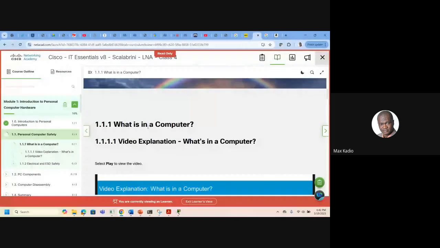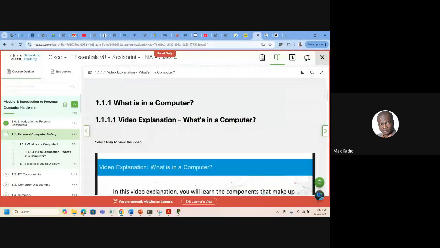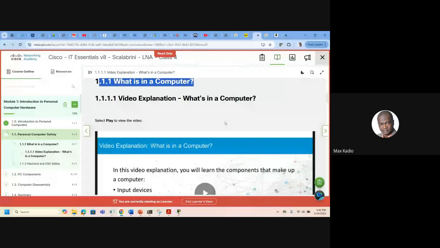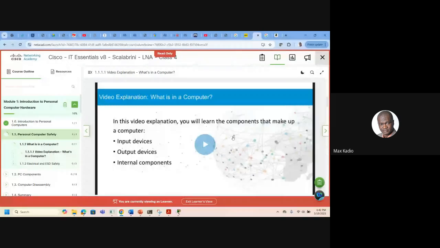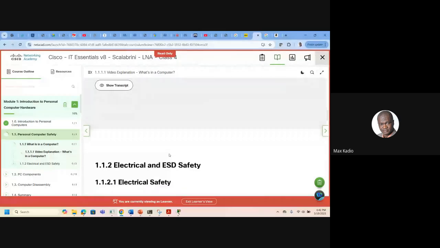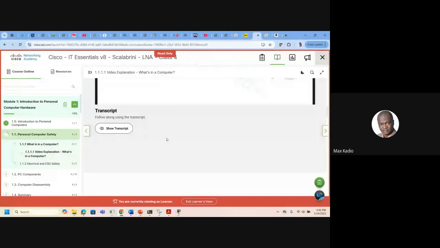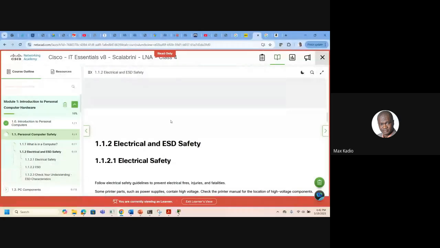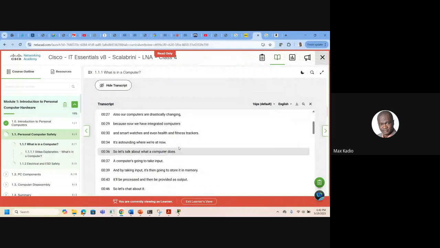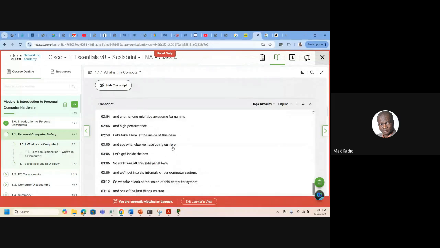So when you go in your NetAcad, take your time. The very first section, what is a computer? Normally, everyone knows what a computer is. But in this video, we're going to explain more, explain the input devices, output devices, and internal components. You can also check the transcript if you don't want to watch. After watching, if I click here, you can just read it, but there is nothing serious.